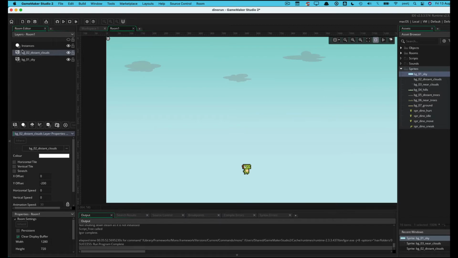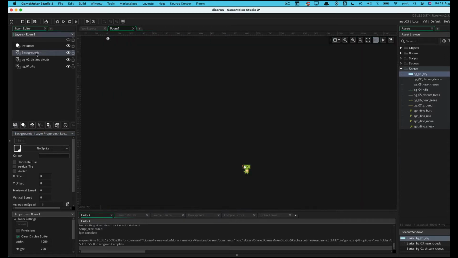The other thing you need to know is the foreground layers have to be above the background layers in the layers list, because the topmost one is the one that displays first on the screen, and the bottommost one is the one in the furthest background.